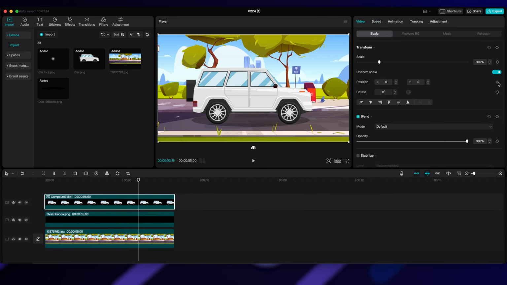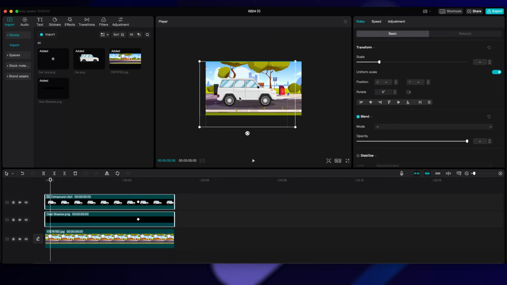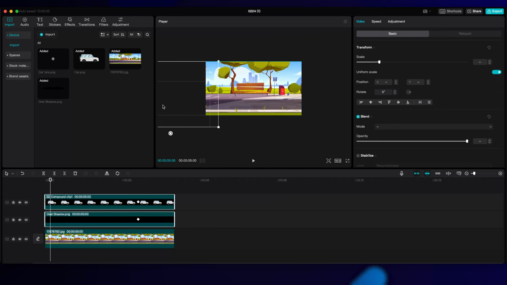I then create a position keyframe for both the car and the shadow. I then moved to the start of the clip and, selecting both the car and shadow layer at the same time this time, drag them so they're off screen. This will then by default create a new position keyframe.